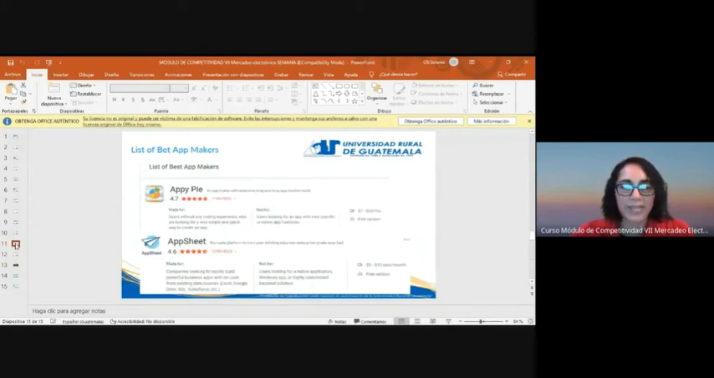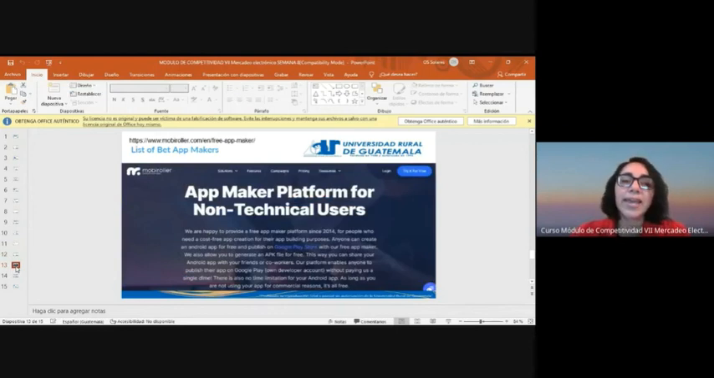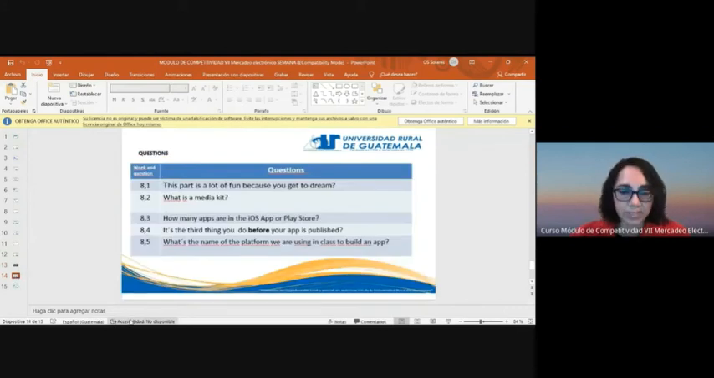The AppyPie, the AppSheet, the Moving Cube, and the Apps Moment, at the time when you build the application, give you this opportunity to get into the iOS system and Android system. But if you want to build an application just for Android, you can do it also in this Mobile Roller application, okay? And here we have the questions for this week.